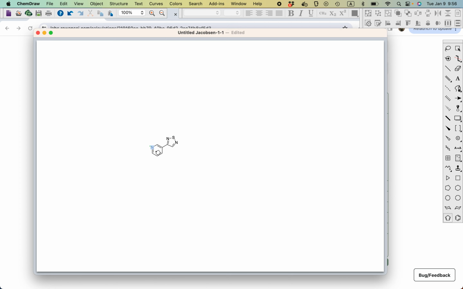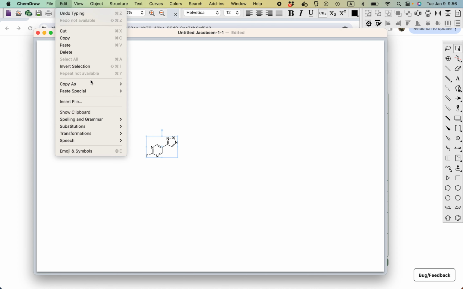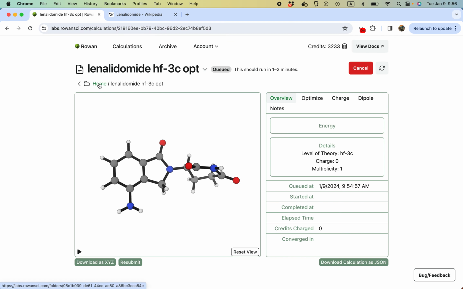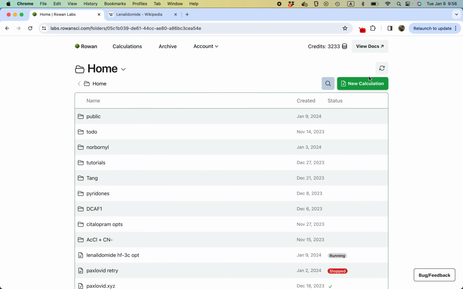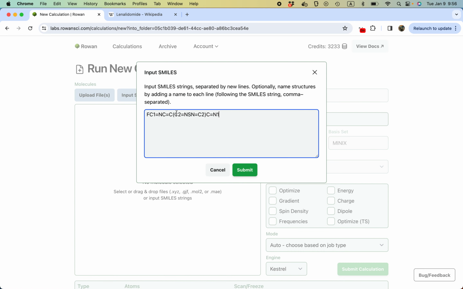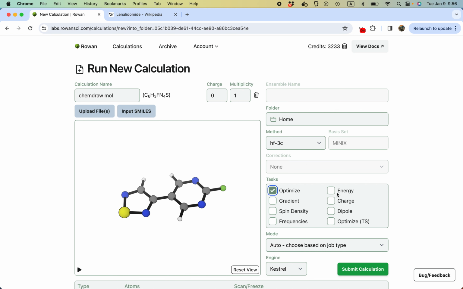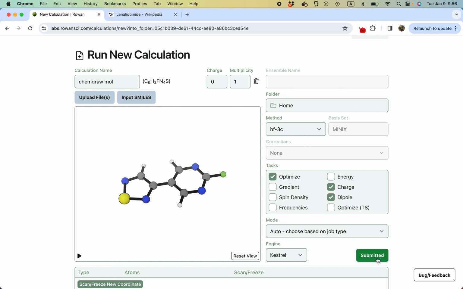So draw something like this. And once we've made this, we can select it and go to Edit, Copy as SMILES. There's also a keyboard shortcut for that. And so if we go back to submission, we can input this smiles string, and we'll get our ChemDraw molecule here. And so this is exactly what we drew. And let's also run an HF3C optimization on this. Okay, so we'll submit this.